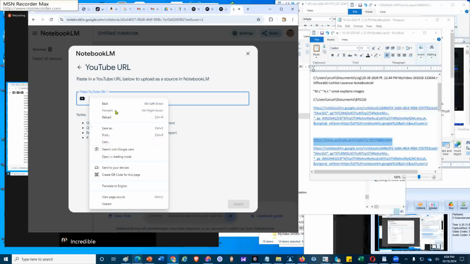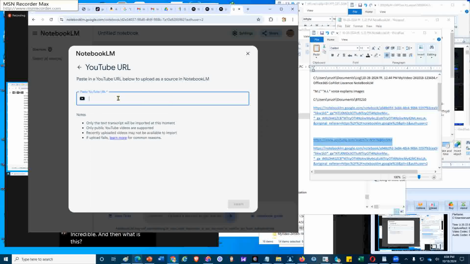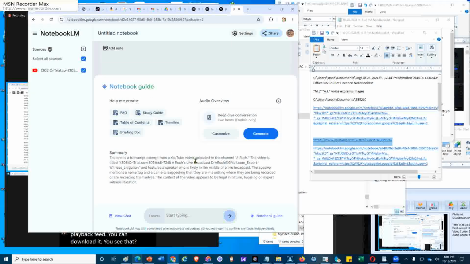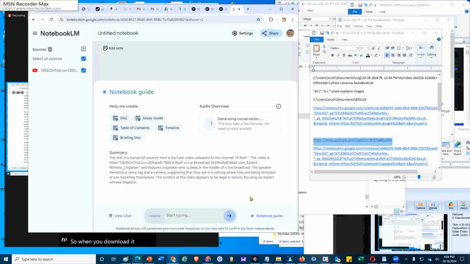Incredible. And then what is this? You can change the playback speed. You can download it. You see that? Yes. So when you download it, it's untitled. At this point you can give it a name. This was 31 meg. You download it to you. It's incredible. And how easy is it?